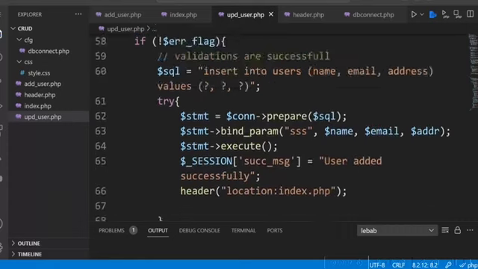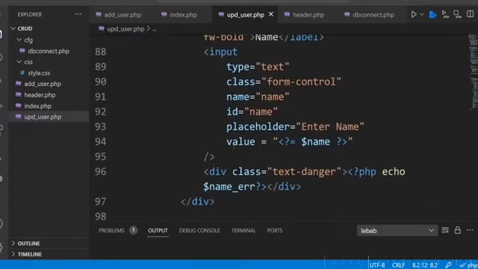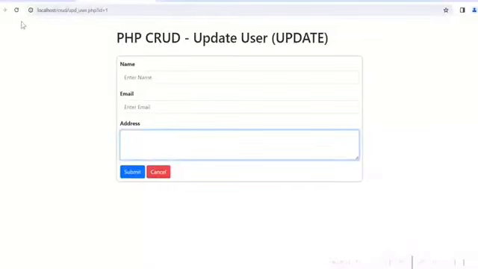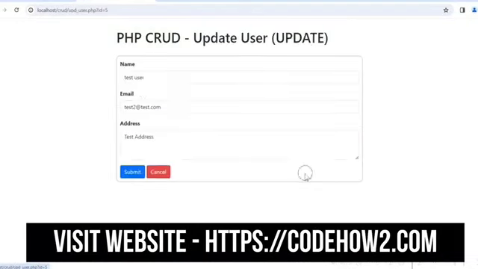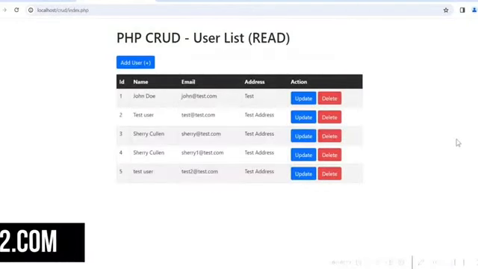We have already displayed in the form. If you see in the form, we have a value attribute. So let us refresh it. We can see the values are displayed now. Update displayed. So the values are displayed.